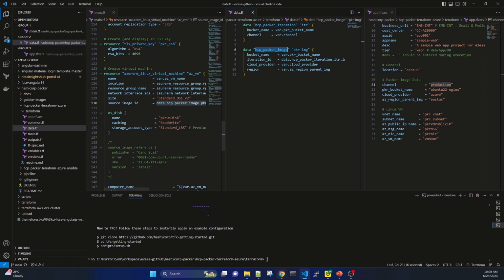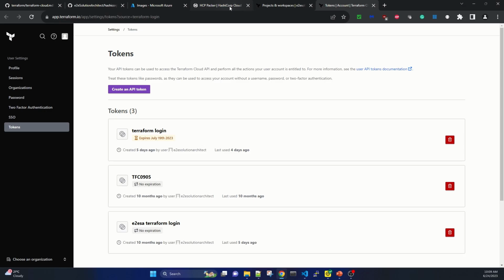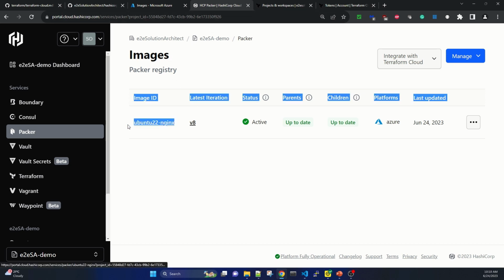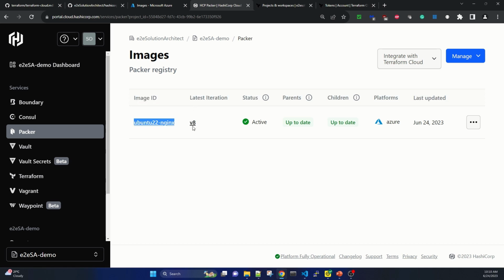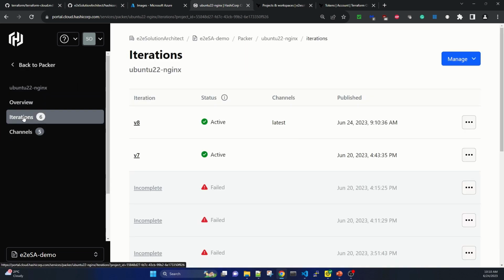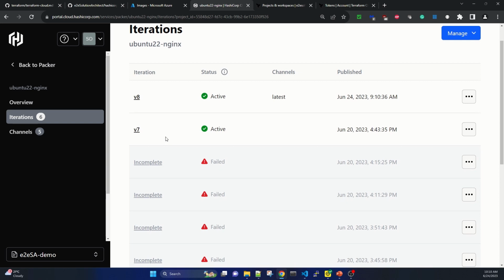Well, now let me take you to the Azure part, or before Azure, let me take you to the HashiCorp HCP Packer registry. So here it is our Packer registry. This is our image bucket, and this is our latest iteration. If I click on the image bucket, you can create multiple image buckets, that doesn't matter. These are our iterations, which means the versions of images we have created. As you see, we have till now version 8.